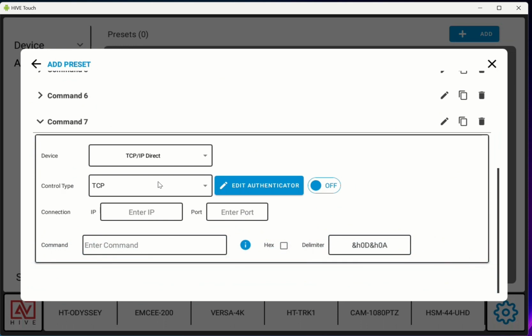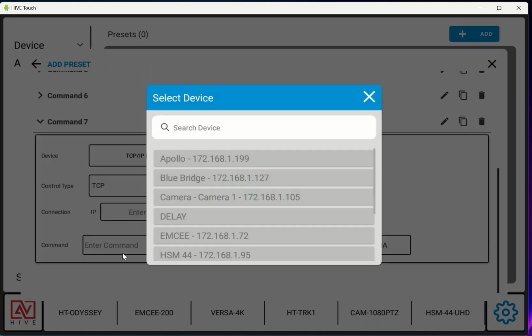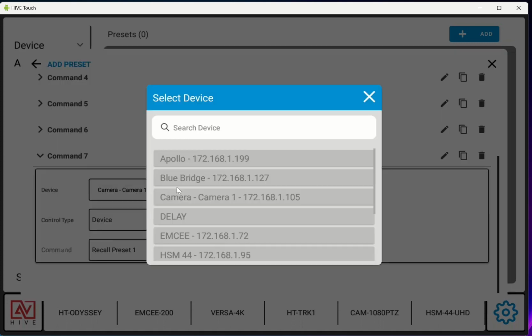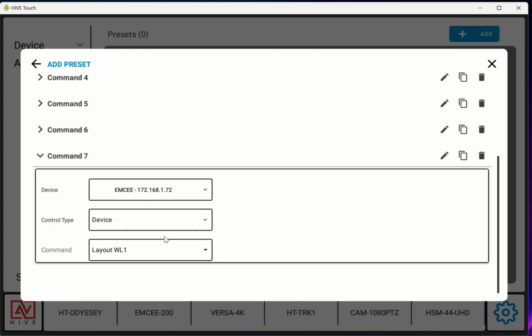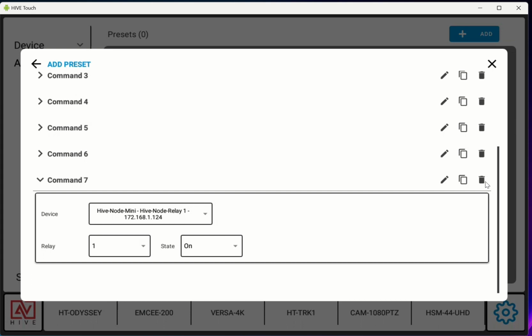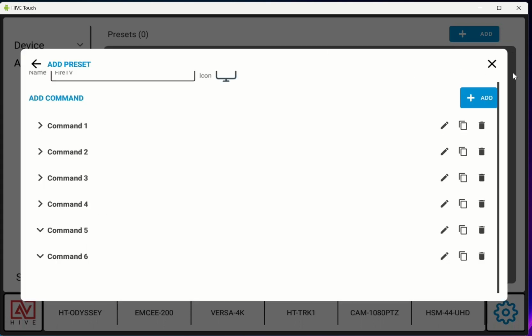Again, you could do a TCP/IP direct command, right? So we could tell the display maybe to switch to a different input, or a projector to do something in a different format, or you could tell a DSP to mute on and off, right? Some of the other commands for the devices in here, like you can call a camera preset, right? For the MC, you do different layouts. So this is a very powerful tool. It's not just for Versa, it's for everything. And of course, you can open and close a relay if you wanted to, right here. Anyway, just wanted to show you that.